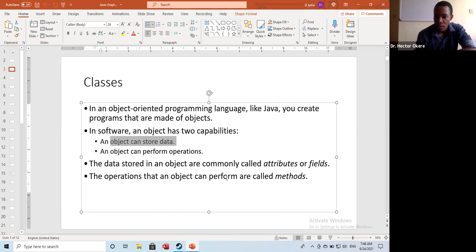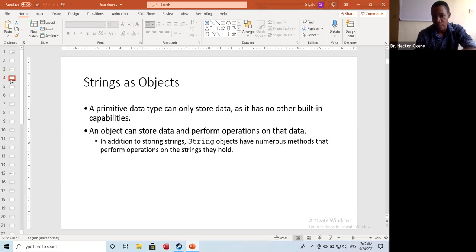The data stored in an object are commonly called attributes or fields. The operations that an object can perform are called methods. So get this and do this, nextLine, and so on. Those are called methods. I hope you can understand the difference between class, object, and method. I can ask you in an exam, what is the difference between a class, an object, or a method? Okay, so let us look at more examples.